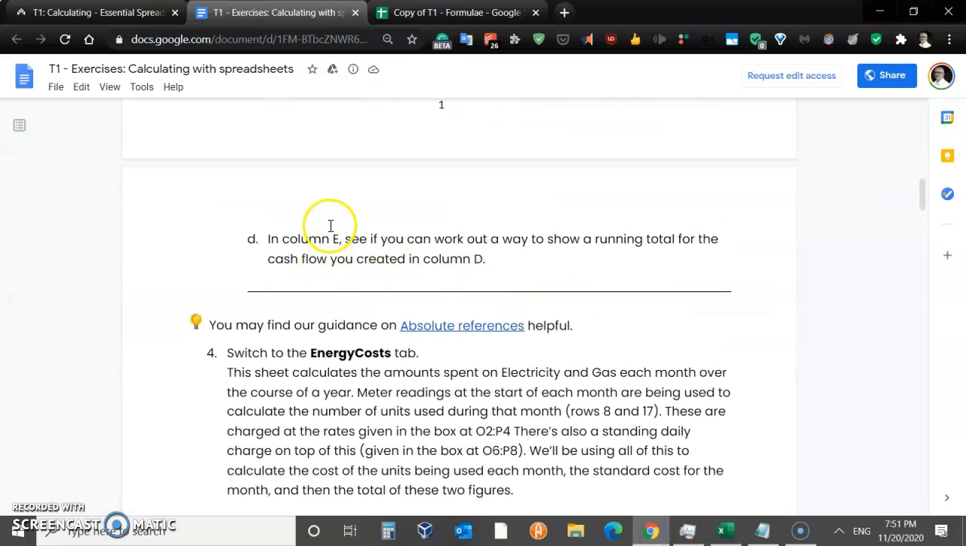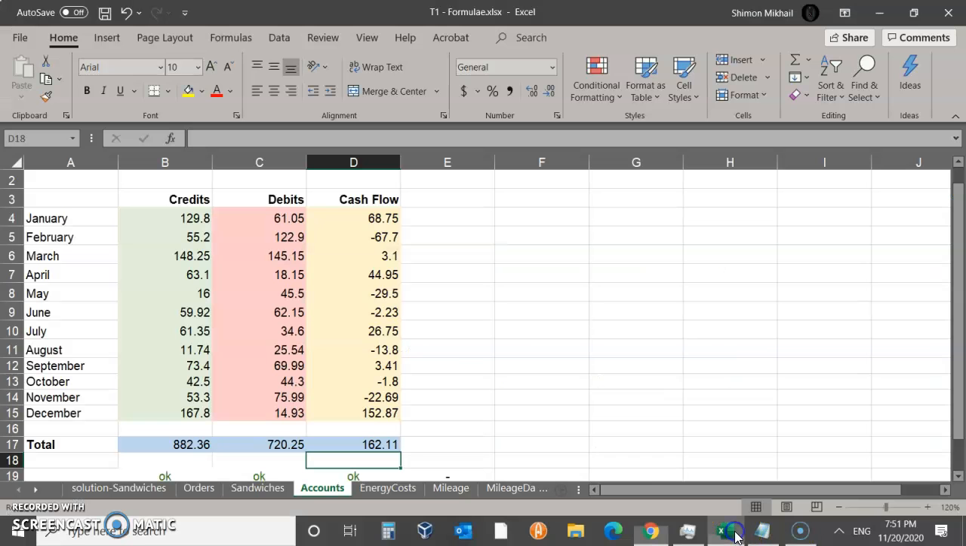So in the next question, we go to column E, and we see if you can work out a way to show the running total for the cash flow. Well, there is a little trick here. The running total means you just keep adding it up. So for the first month, the running total is going to be $68.75. And then the next month, you're going to add up those two, and then you're going to keep going down, and that cell right beside it, the running total, is just going to be the sum of everything previously.